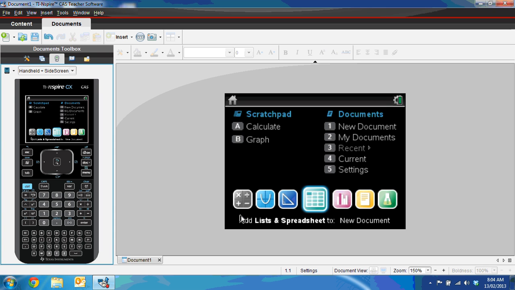Hi, today we're going to have a look at how to find the equation of a non-linear graph. And we're actually going to start this by doing a power graph as our example.